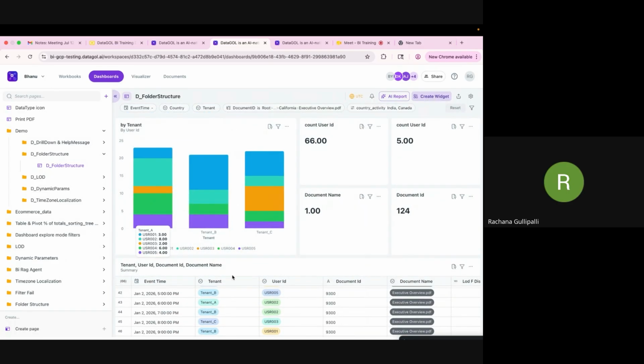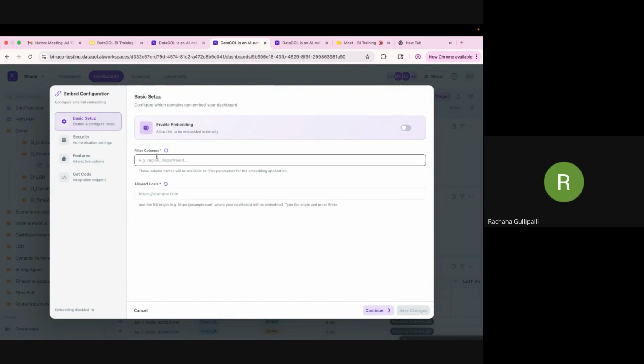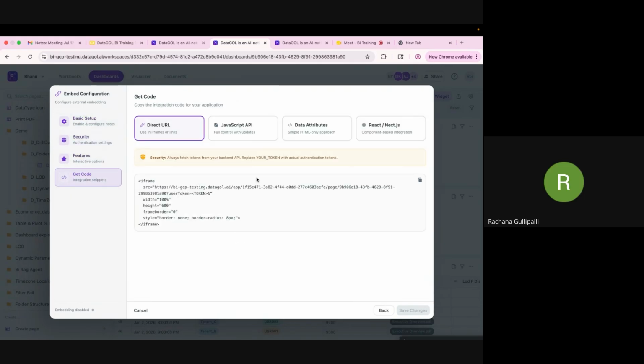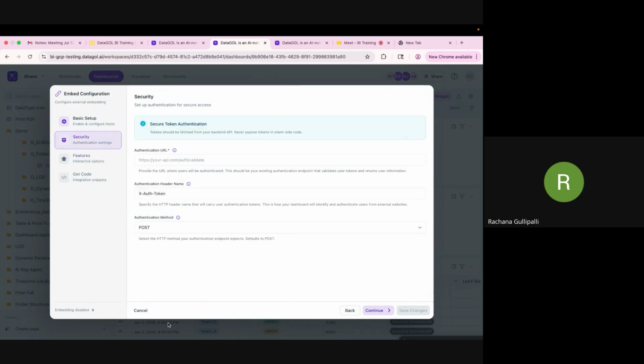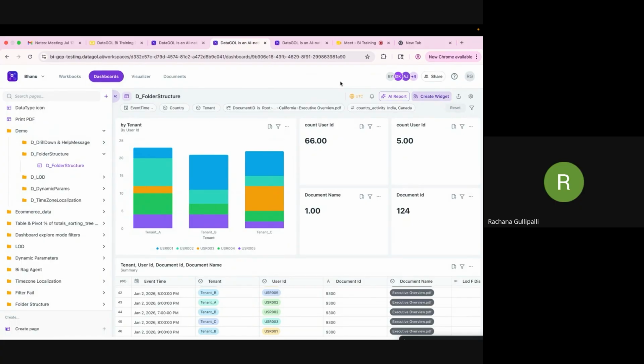These themes will be applicable once you embed your dashboards onto an external application. For embedding, you have the option of sharing, embed your dashboard, and setting up the configurations on your dashboard: security, authentication, and code. In the features, you have the option to select and enable the time zone and the dashboard theming that you want to apply. This way you can set up your theming on your dashboard and share it with your external teams.